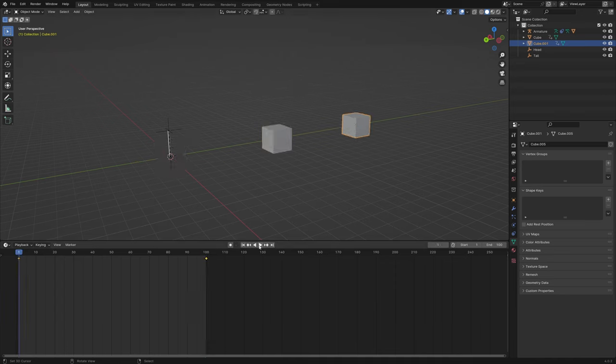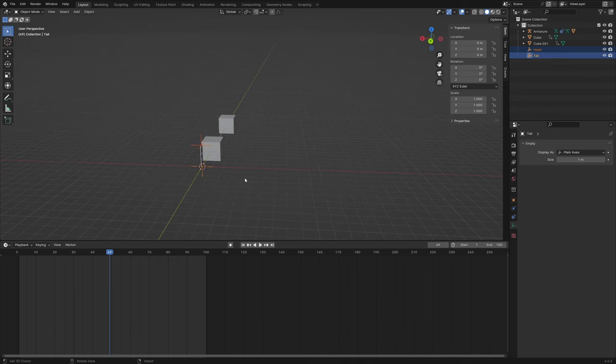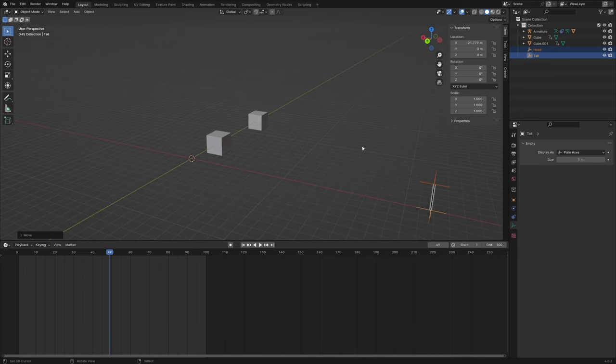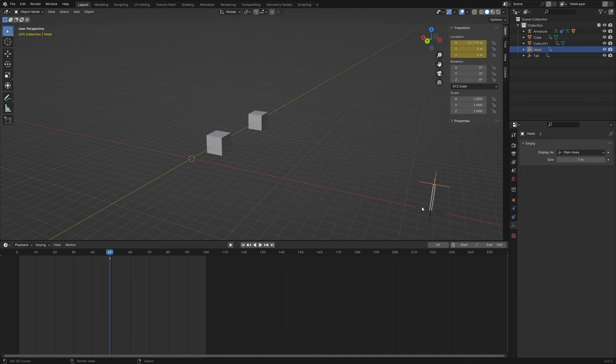Now I want the second ship to fire upon the first ship starting at frame 50. So I go to frame 49 and select my two empties. With G, X, I move my laser shot out of the camera view. For both empties, create a location keyframe. Now we can go to frame 50.